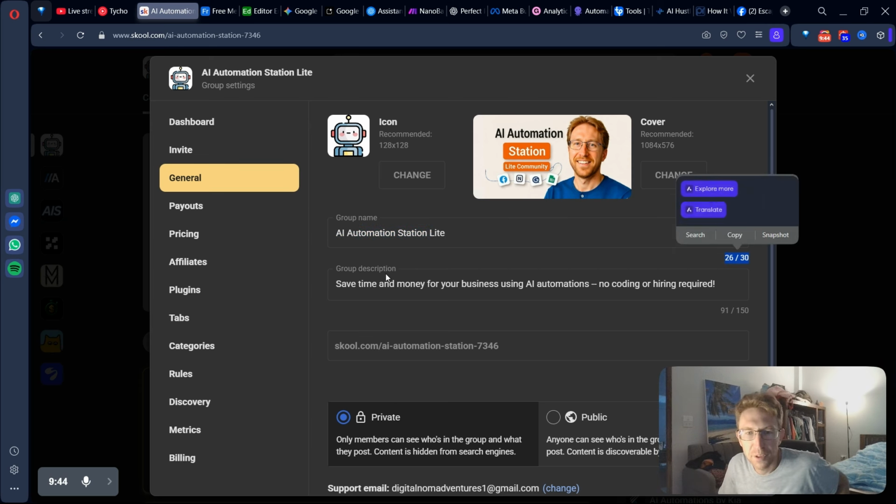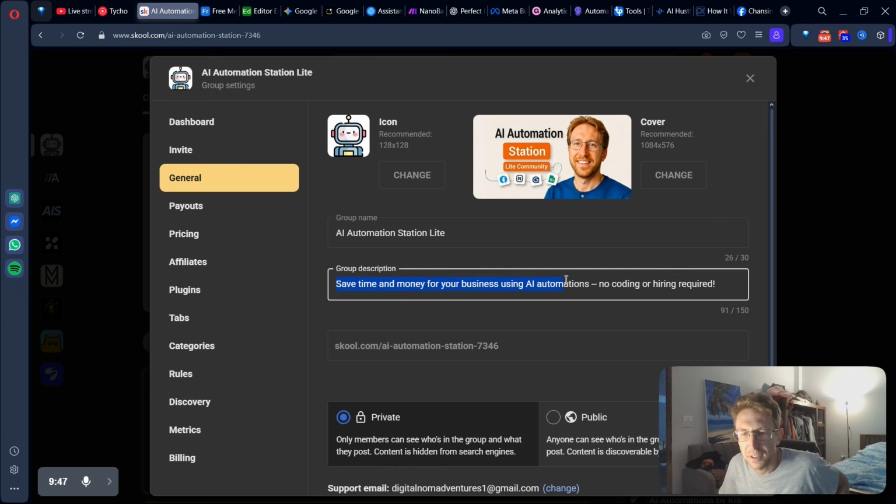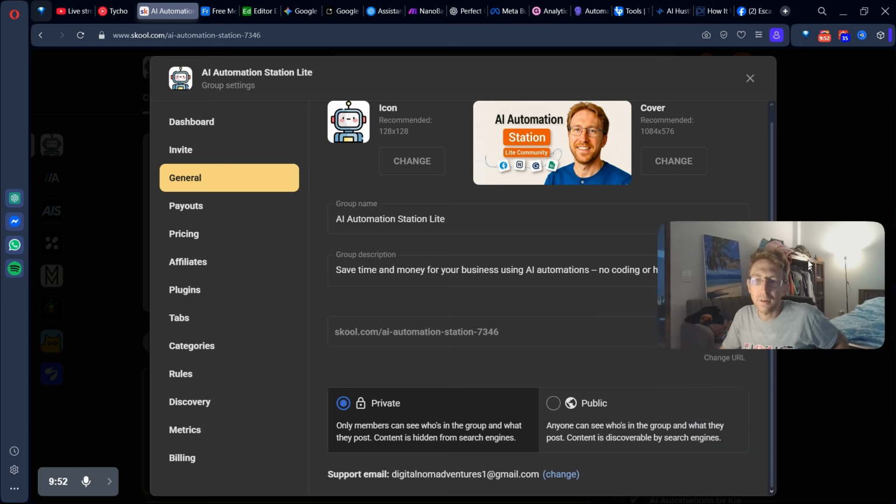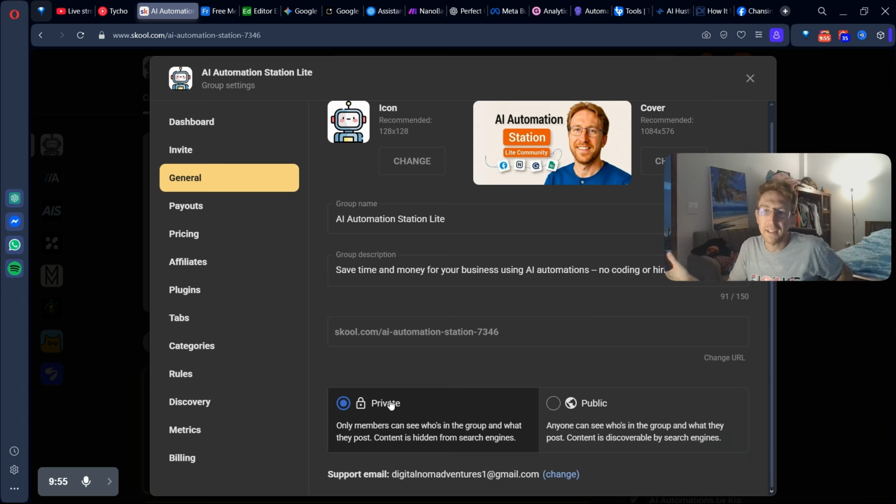And then you can give it a group description. So mine's just save time and money for your business using AI automation, no coding or hiring required. And for this, I would recommend making it private because you don't want everybody seeing all the content in your group before they join. If it's public, people are going to see everything automatically and they can choose to join or not. But I would highly recommend making it private because then they have to actually join to see all the content inside. And also, it just helps with the overall security of the group as well. You don't want everybody's information public to the world.